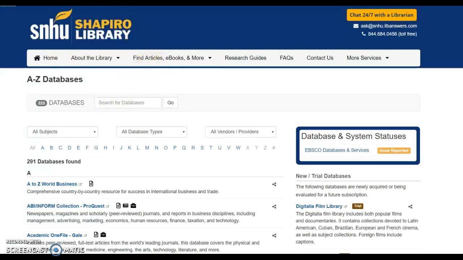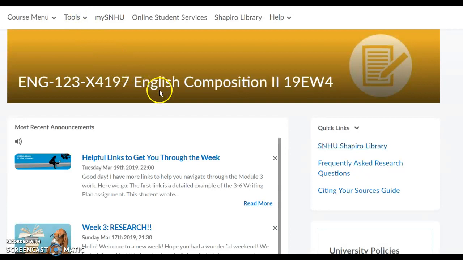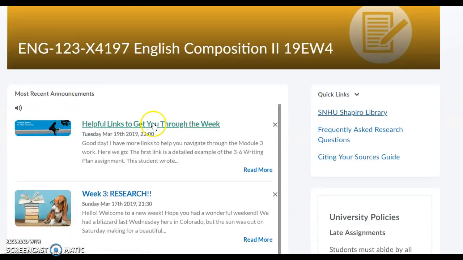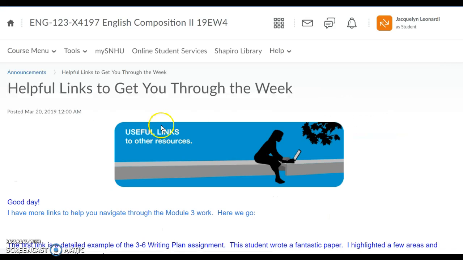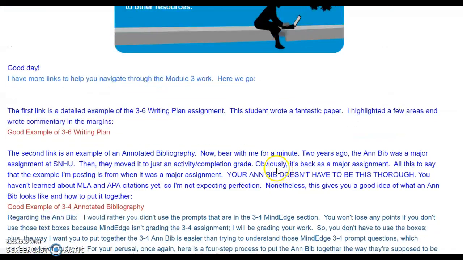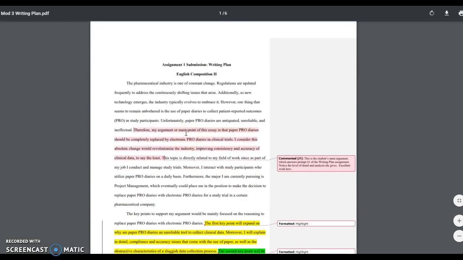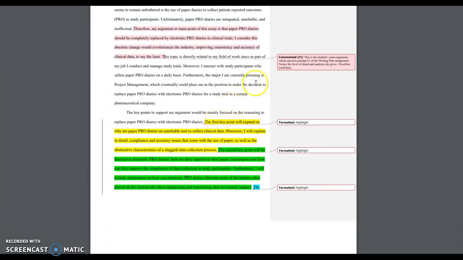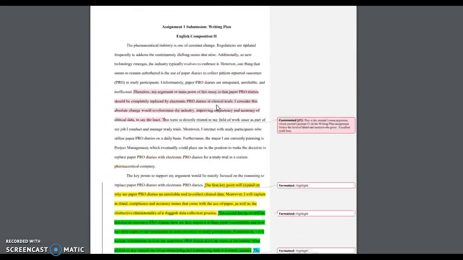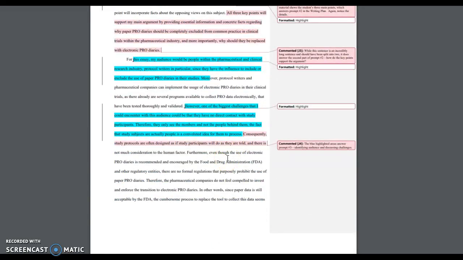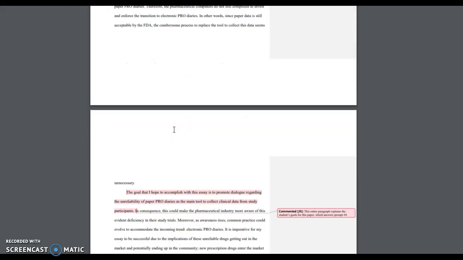Another thing that I wanted to talk to you about, because you asked how you can make an A on this paper. Well, Courtney, I can't guarantee that, but let me show you. In the announcement that I posted a couple days ago, this link right here shows what a great 3-6 writing plan looks like, and I've got highlighted, and out here is some commentary. So this is a great example of what your paper should look like.